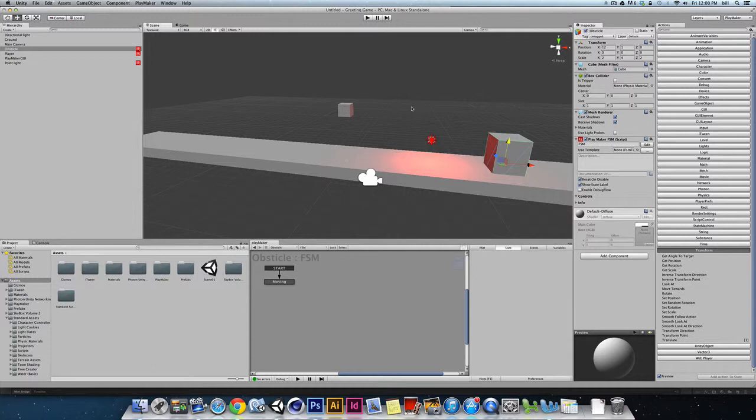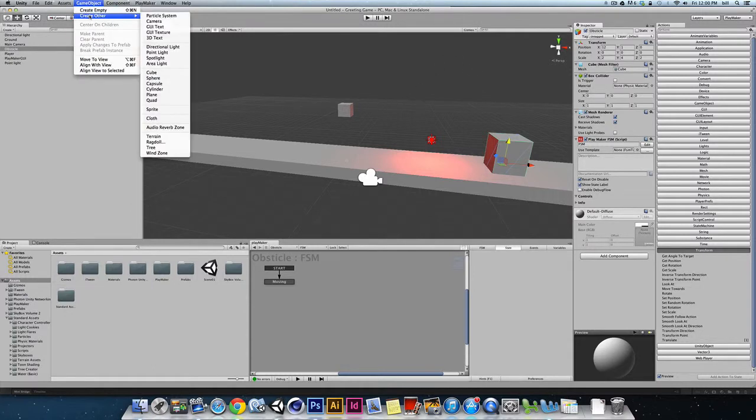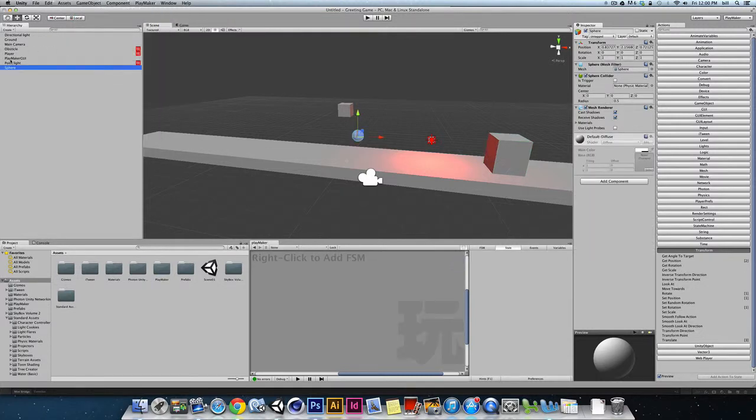Okay, and the way that I'm going to do this is I'm going to need a game object. So I'll create a game object, and it doesn't really matter what shape I create because this is just going to be kind of a placeholder. I'm going to create a sphere, and this sphere is going to be my obstacle spawner. I can name this whatever I want, but its job is to do nothing but create obstacles.